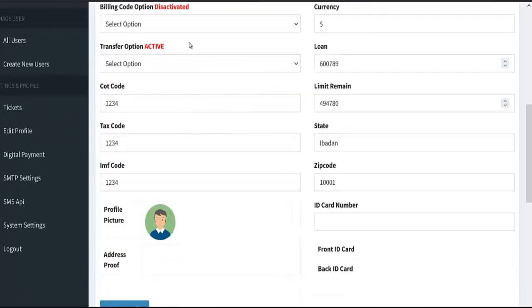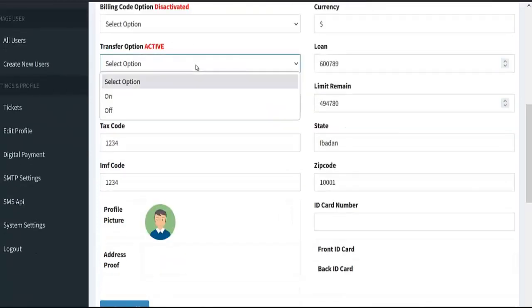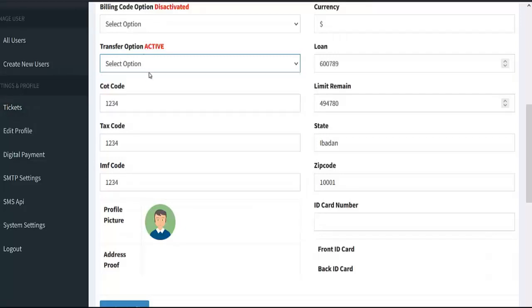And now also transactions. When you're making a transaction, do you want the user to see that this account cannot make a transaction, this account has been frozen, or this account is inactive, transactions are not allowed for this particular account? Okay, so if you want transactions to be stopped for a particular account, you can come here and click on off and turn it off. So that particular user is going to see an error message when they try to make a transaction.